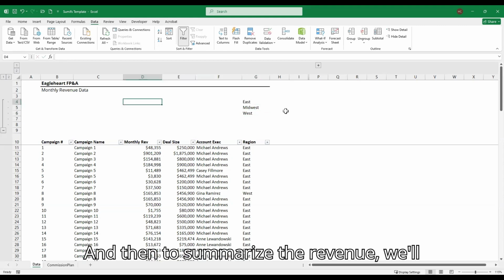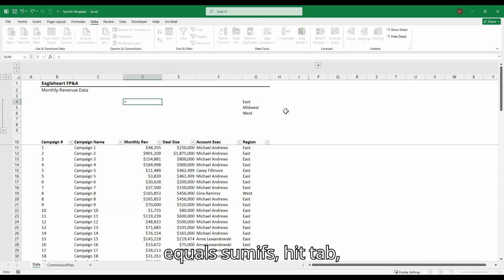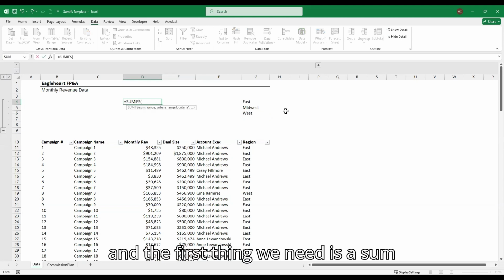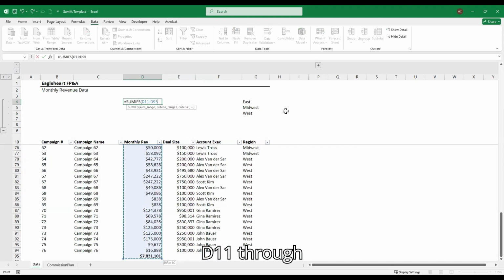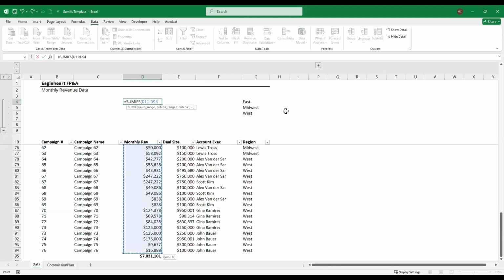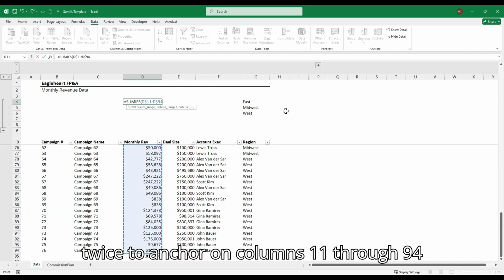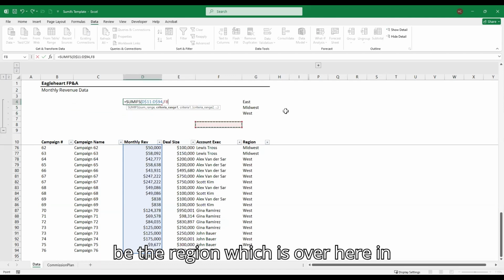And then to summarize the revenue, we'll add a SUMIFS here in column D, right above the monthly revenue range. So I'll say equals SUMIFS, hit tab. And the first thing we need is a sum range, which will be in cells D11 through D94. So hit Control Shift down arrow to select only what you need. Hit F4 twice to anchor on columns 11 through 94, comma, and the criteria range will be the region, which is over here in column G.